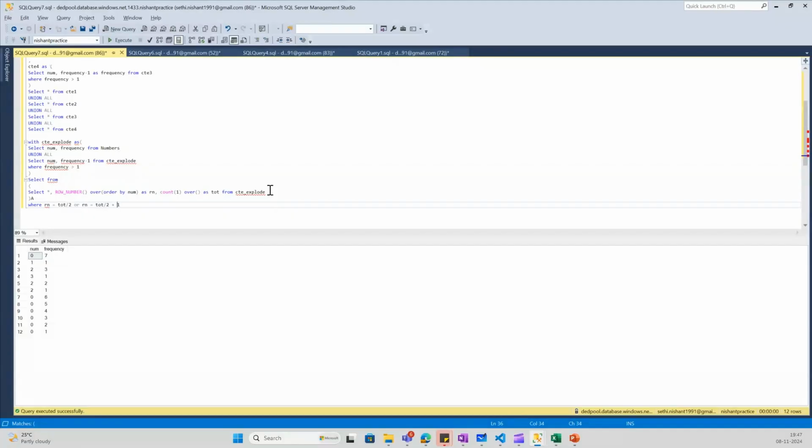So these will be basically my median positions, and I'm going to select only those rows where the row number is either equal to total divided by 2 or total divided by 2 plus 1. Those will be my median positions. But this will be true only in case of an even number of rows. If I have an odd number of total rows, this won't work, because for example, if I have 11 as the total number of rows, 11 by 2 will give me 5. It won't give me 5.5 because this is integer division.